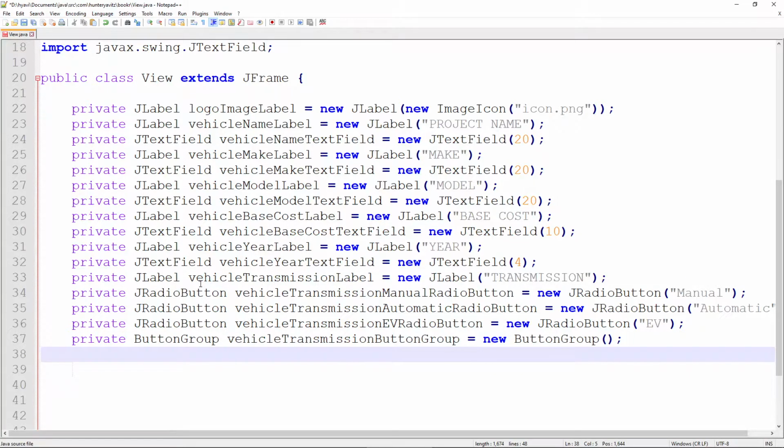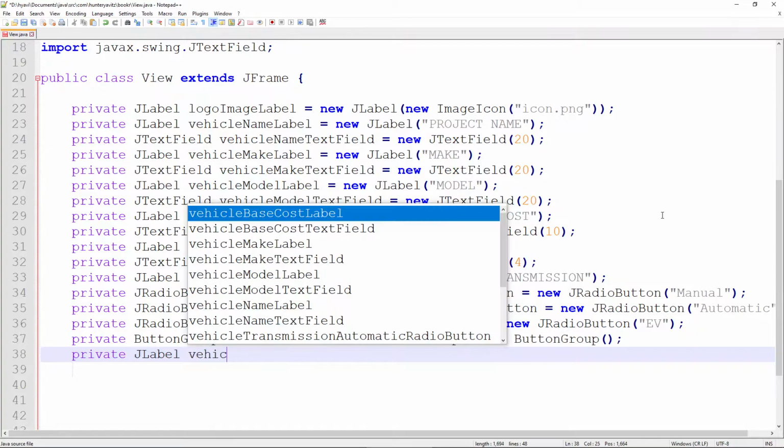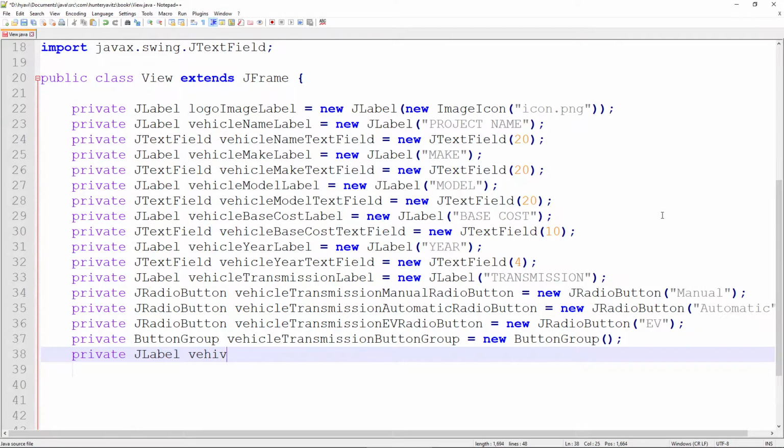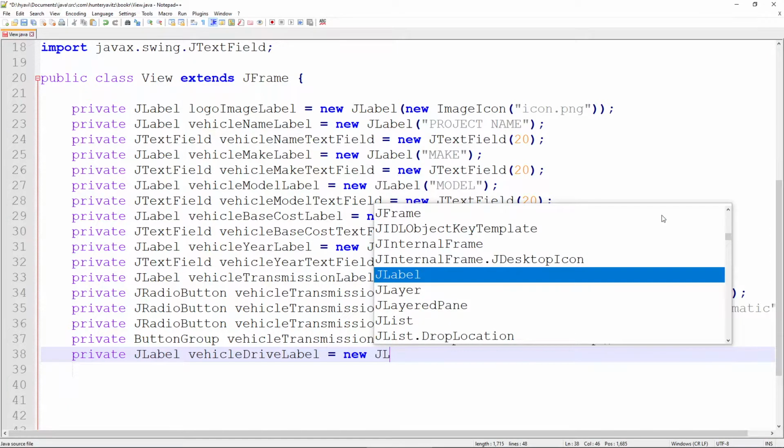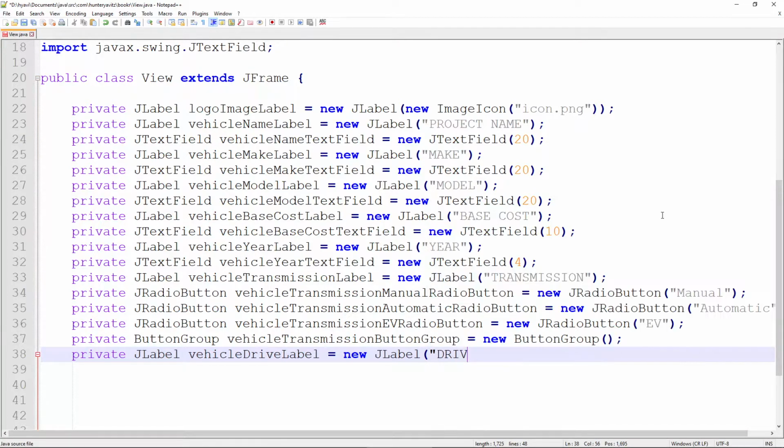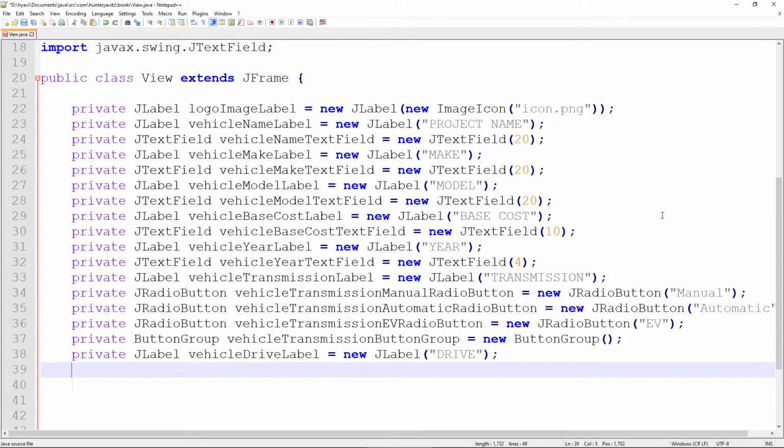And so moving forward, we're going to go ahead and define a label for our drive. This will be a private JLabel, which we'll call vehicle, if I can spell, drive label, vehicle drive label, yes. And we're going to set that equal to a construction of a new JLabel, and we'll just have it read drive, like that. Next, we're going to do 3 more radio buttons. This is going to be the front wheel or rear wheel or all-wheel drive. And again, just like the previous radio buttons, we only want one of these to be uniquely selectable.